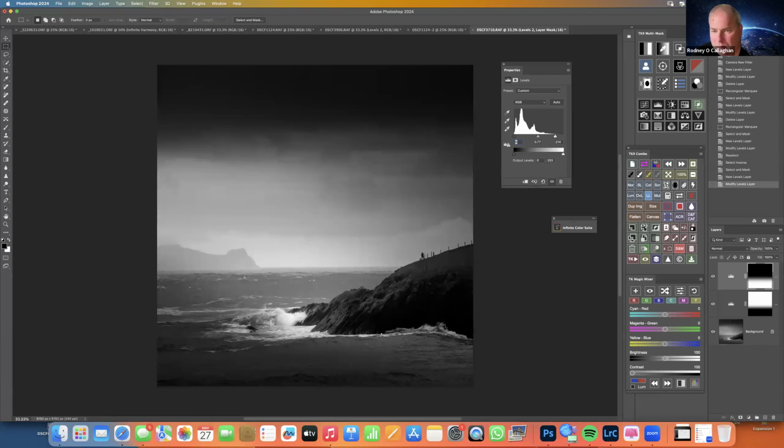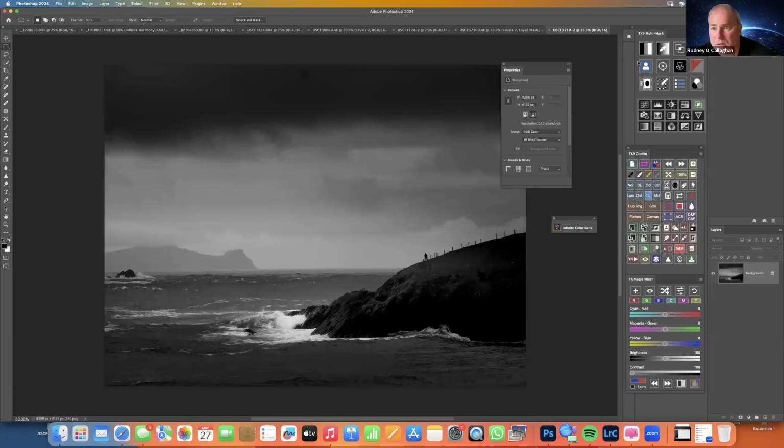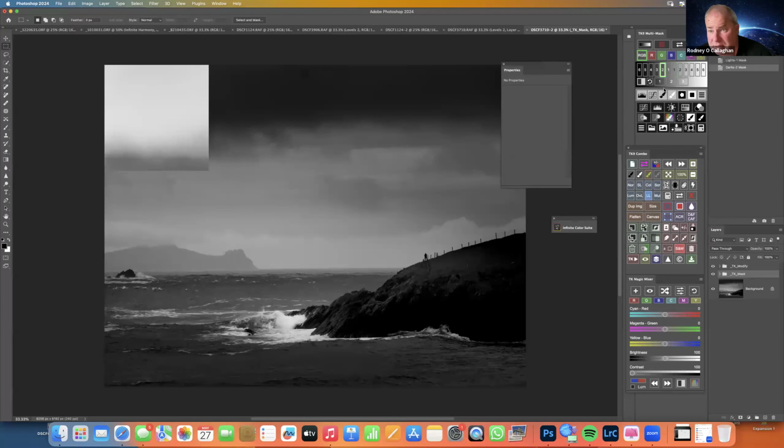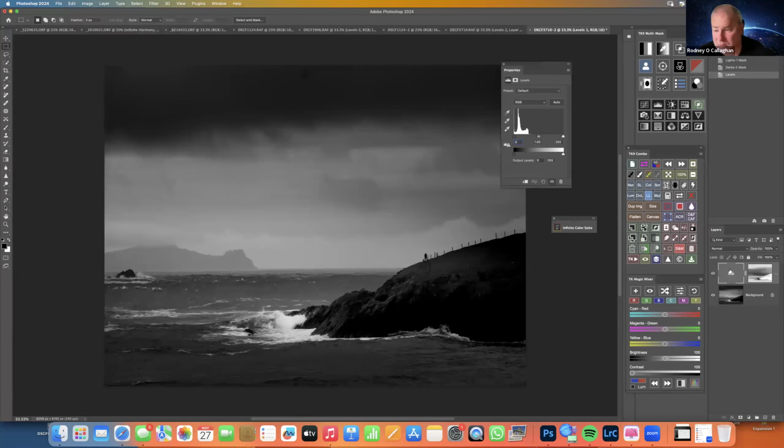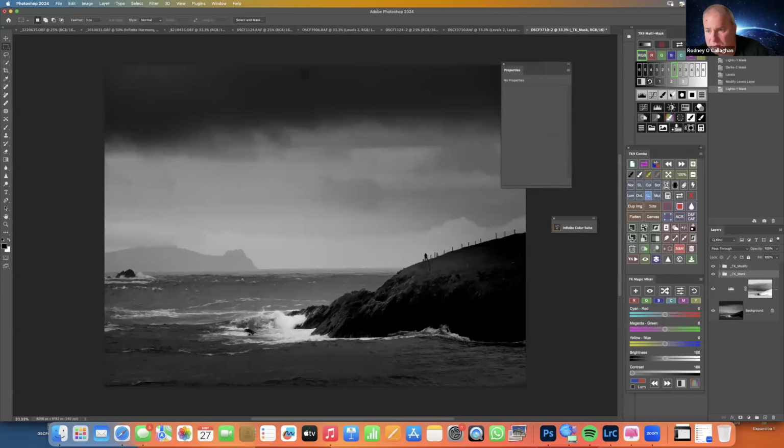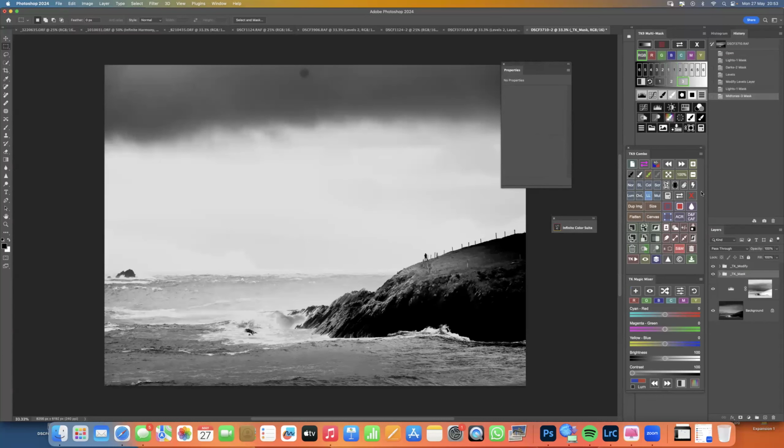Okay, it's coming in there. So we'll just go to luminosity masks. And again, I'm just going to look at the blacks, and I'm going to look at a levels adjustment on the blacks. This is just for real fine adjustment. Now I'm going to look at the midtones. This is my usual kind of workflow.